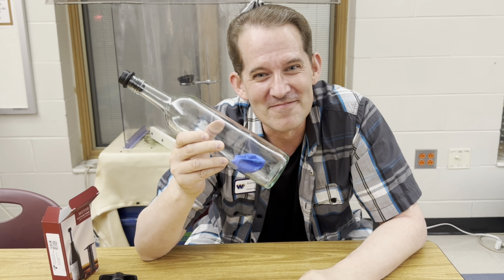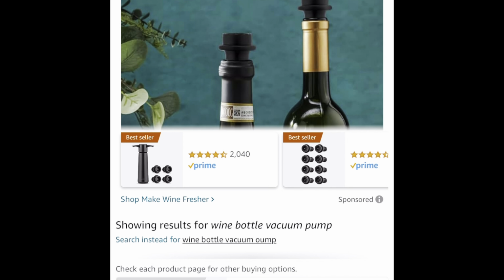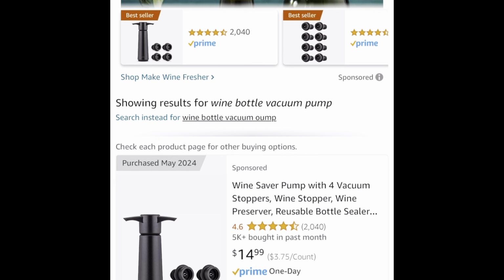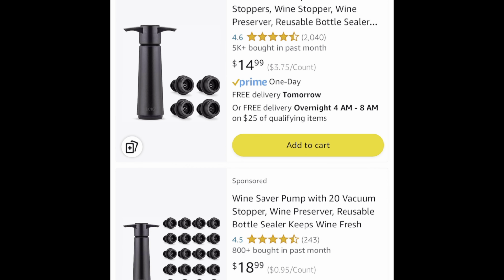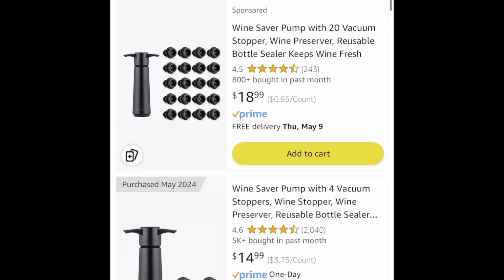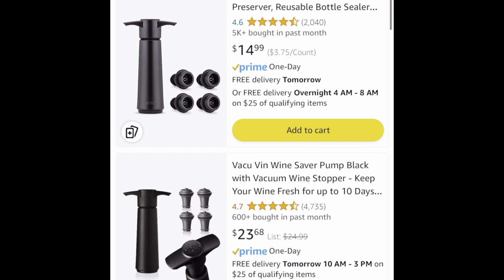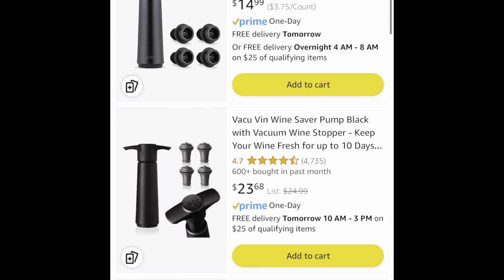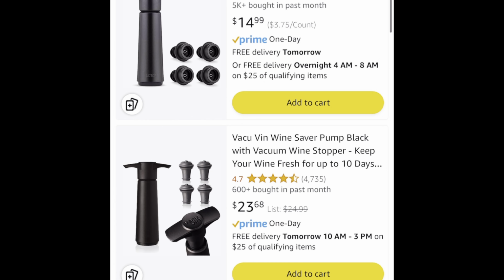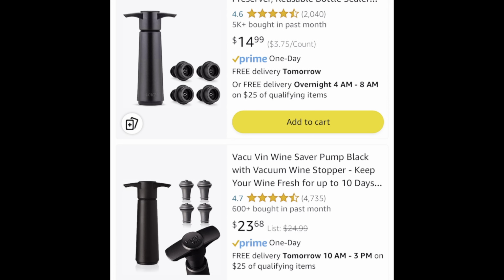Isn't that cool? So you can try this experiment at home by just finding your own wine bottle vacuum pump on Amazon, and it looks like they're as low as $14.99. So all you need is just a vacuum pump, a 12-inch latex balloon, and an empty wine bottle.